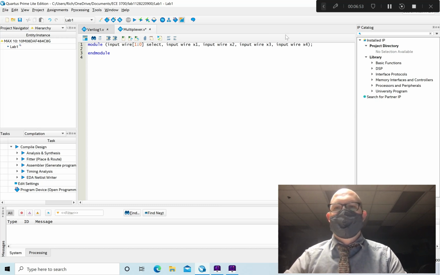Okay, so we also need an output. I realize we don't have an output. So our output will need to be, let me think about that for a second. So our output is going to be 1 bit because it's just going to be one of these inputs. So it'll be output wire F.